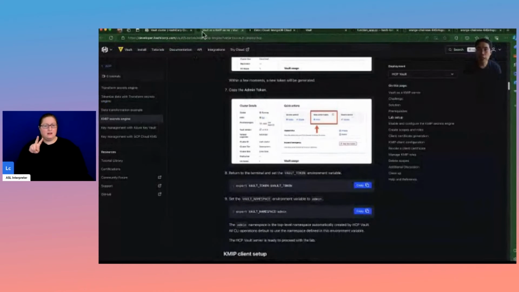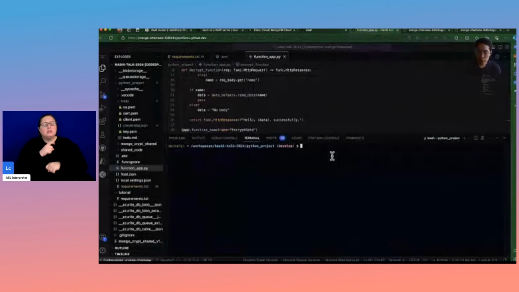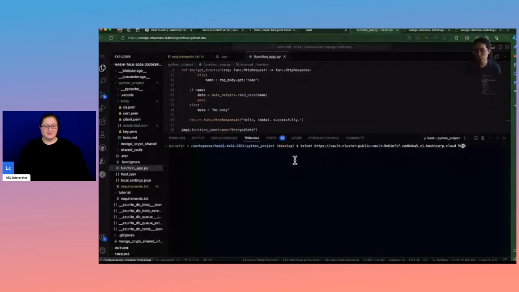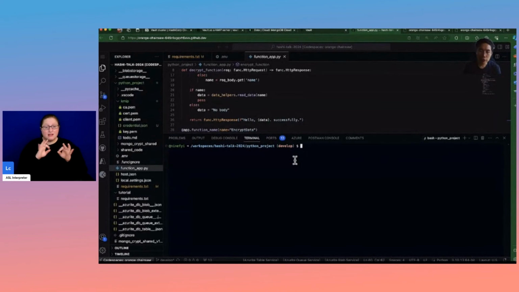So the first thing, I go back here and copy the public address and use telnet for testing. This is to make sure that the port is available for us. This is the default port for KMIP, it's called 5696. So I just test by using telnet here. Okay, that's it, connected. After that, I have prepared everything already.